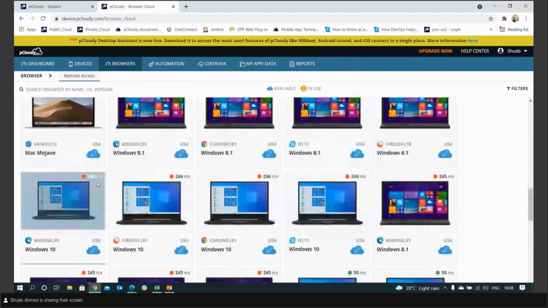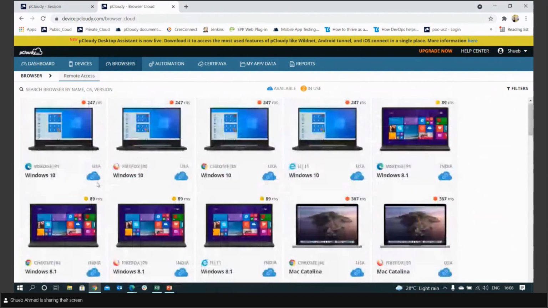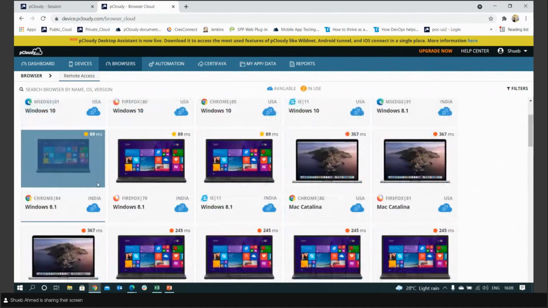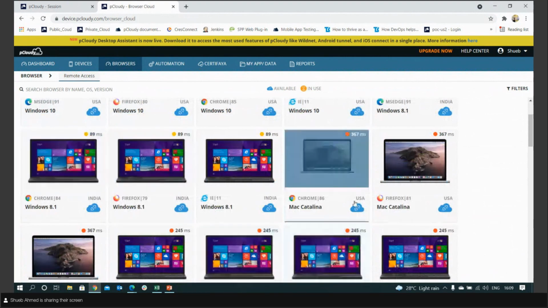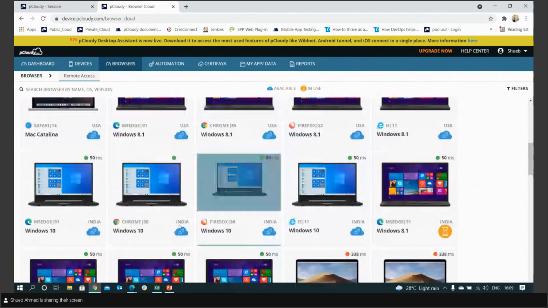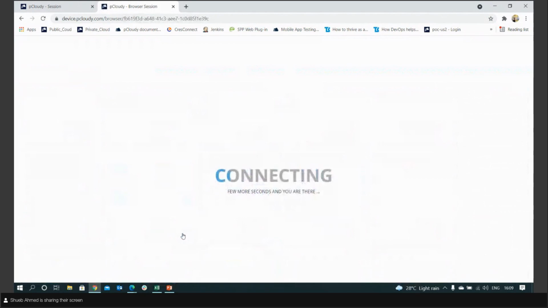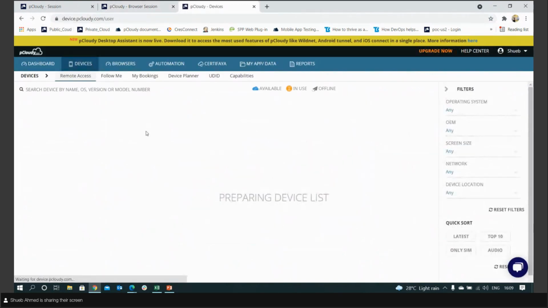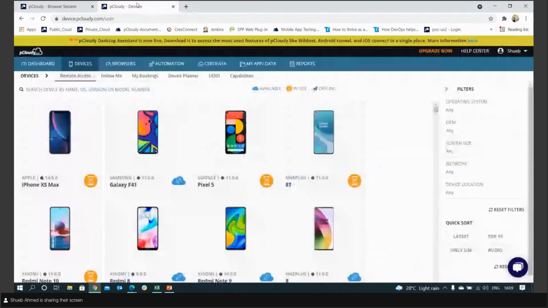So pretty much they are available, and these devices are in real time. You can connect to these devices. It is pretty straightforward. Just connect to the device, and you can get started at any given point of time. So let me just try and connect any of these devices. Let me connect on the mobile devices part while this is getting connected.